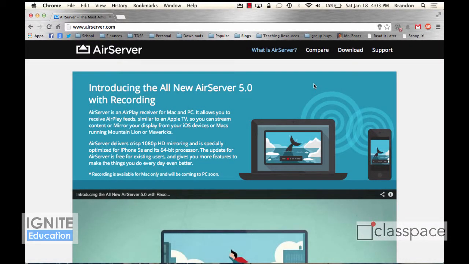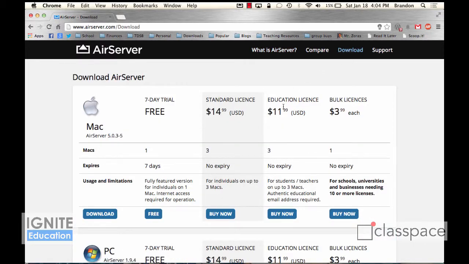AirServer is a great tool that I use in my classroom to mirror my Apple products. It's quite a great program, and I use it often in my classroom. The price of the program is only $11.95 if you have an educational license. It just asks you to put your work email in, and it works up to 3 Macs, so I've been using it currently in my classroom.